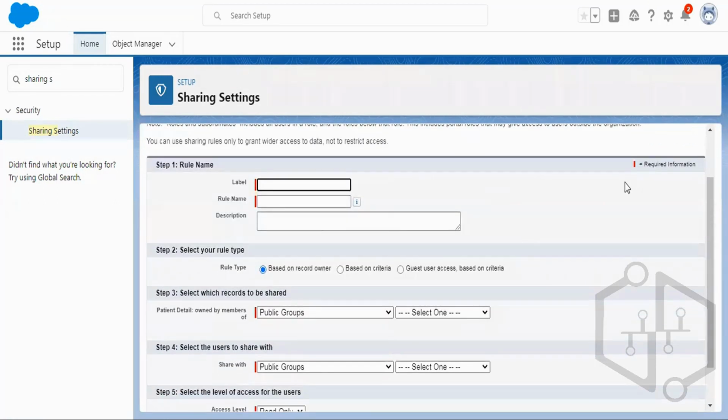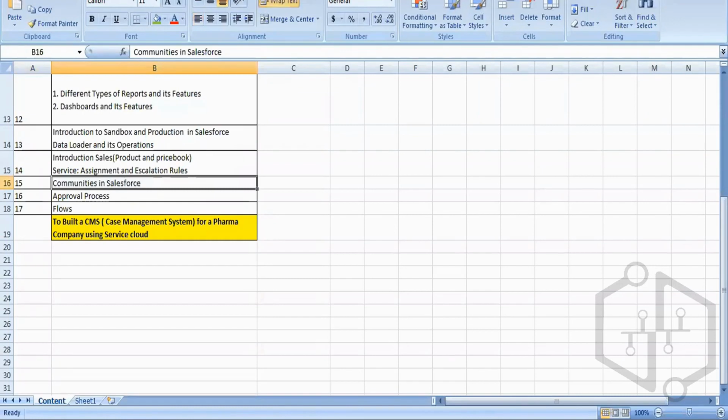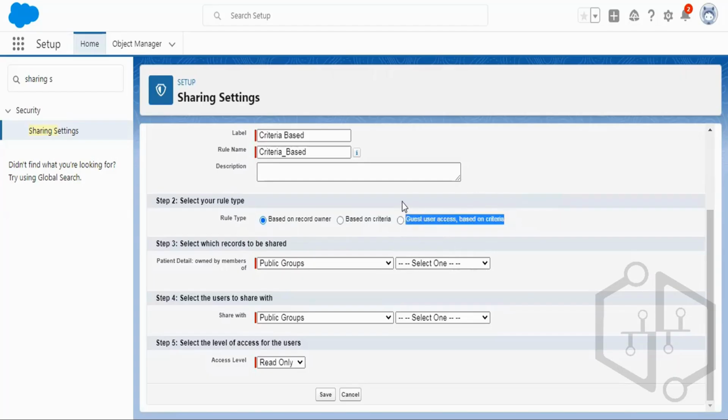Give some meaningful name, like criteria based. If you can see here, I have owner based, I have criteria based, and this third one is recently introduced that we will cover when we cover communities, experience cloud. Communities is our day 15's topic, so those sharing rules we will cover at that time. Currently our main focus will be on owner based and criteria based.